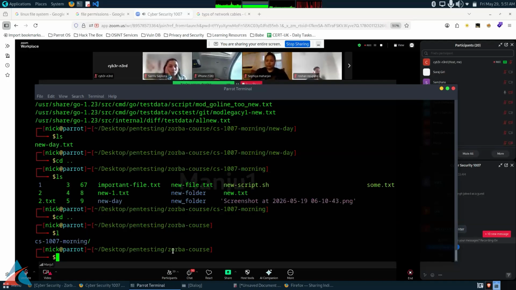For example, for you, you have the path like the desktop, pen testing, Zorba, Cortex, all those things. For us, we just have Kali and desktop. So if I have to use the find command, just do find slash home slash Kali slash desktop and then name and new. Yes, exactly. 100% right.